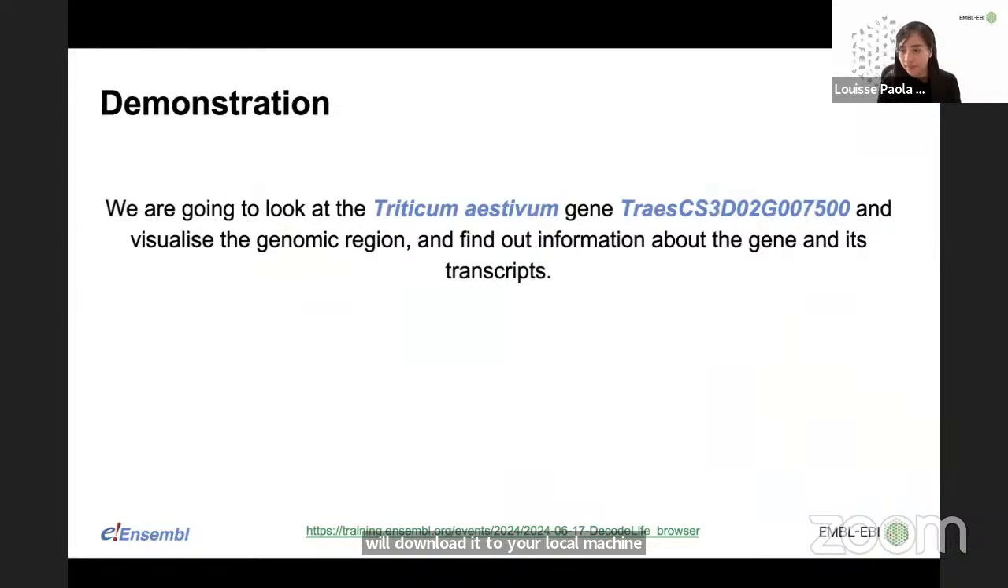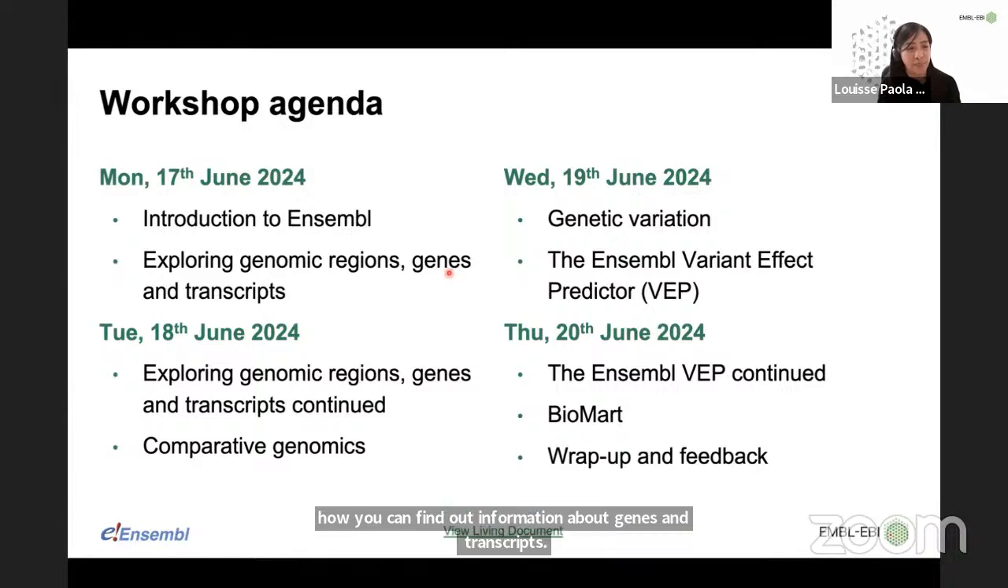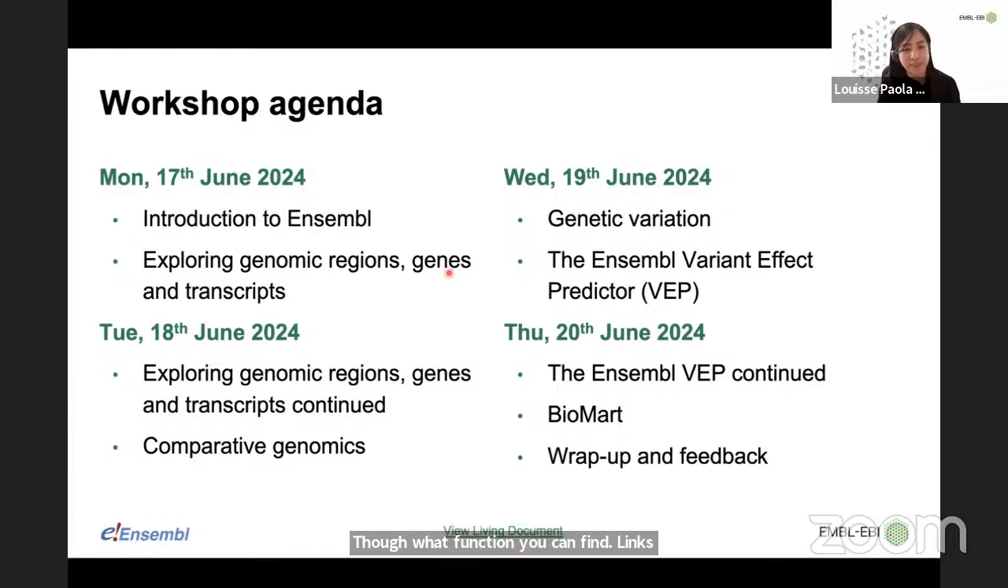Okay. So with this in mind, we've looked at the genomic region. We know now how to visualize the genomic region. Tomorrow, we're going to continue on, and I'm going to show you how you can find out information about genes and transcripts. So what function you can find, links to other databases, for example. We're also going to explore how we can find IDs for certain enzymes.